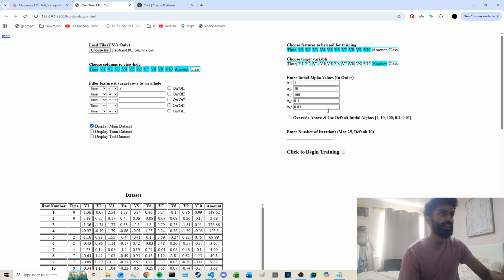So these are the default values, but you can put whatever you want. You can enter whatever values to start with. And once you've entered them, if you decide, actually, I just want the default, tick this, and it'll ignore these values you put in here. At the moment, it's the default values anyway, so it makes no difference.